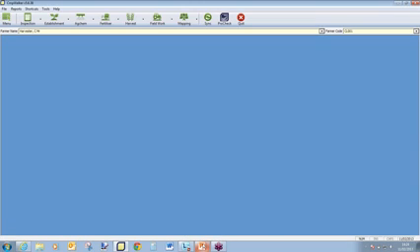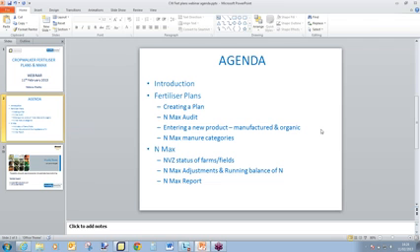Okay, so if I just go back to my agenda, I'm now going to look at the NMAX calculator process with you. So first of all, the NVZ status, then I'll look at the NMAX adjustments and how this calculates the running balance of N, and then show you the report that can be generated out of this process.